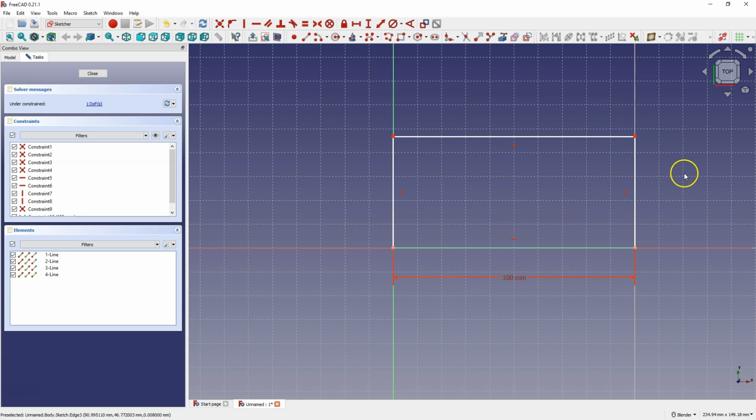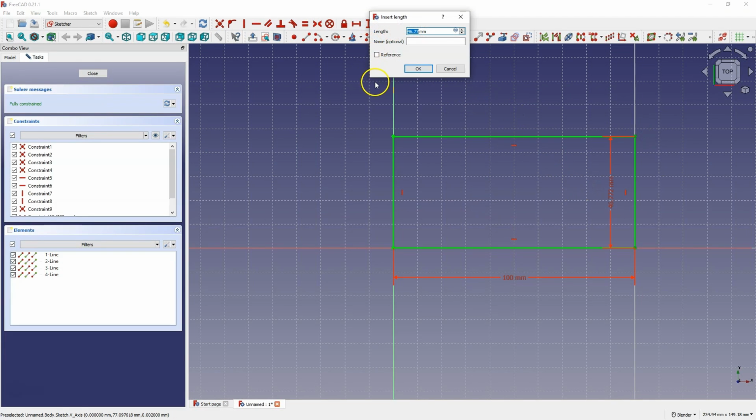As for adding dimensions, we can add dimensions by either pointing to the geometry or by specifying the distance between 2 points. And now I'm selecting those 2 points. When it comes to selecting geometry in the sketcher, we don't have to hold the Control key. We just click the left mouse button and these geometries are selected. Then I select the vertical dimension and here I enter, for example, 70 millimeters.